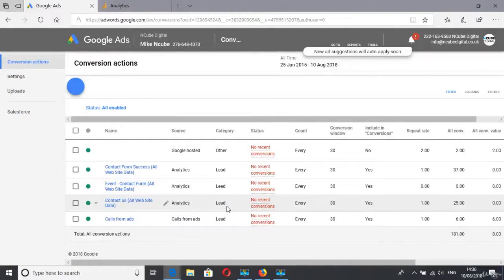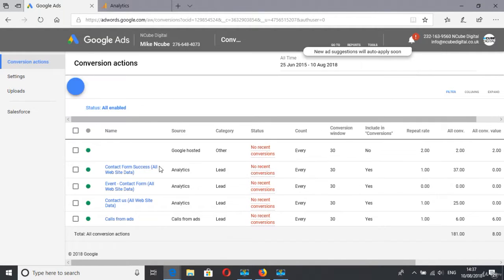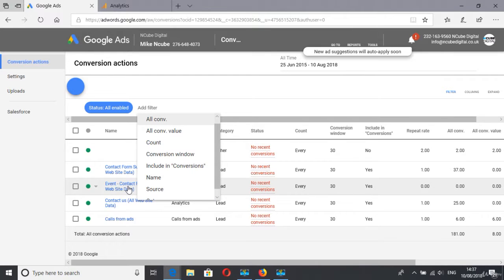Now in this video I'll be taking you through the process of setting up Google AdWords conversion tracking, and we will specifically be setting it up within AdWords and not using Google Analytics goal tracking. So the first thing we do is come to our conversion page, which is under the tools tab. If you click on measurement and then click on conversions, it brings you to this page, and you can see any other conversions that you've set up.